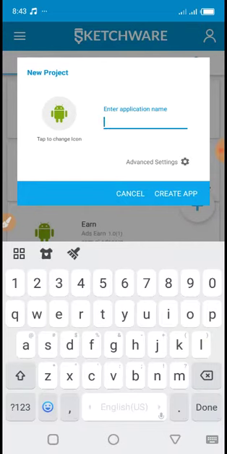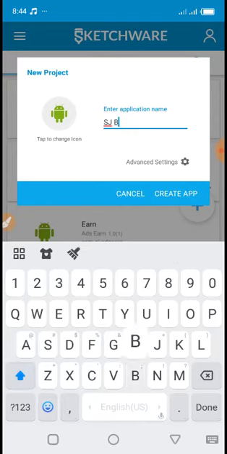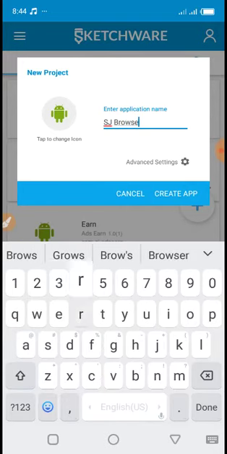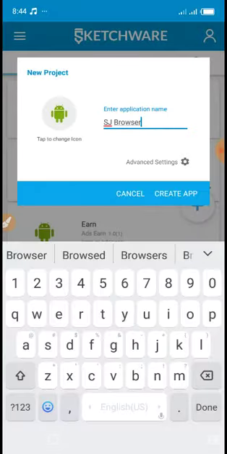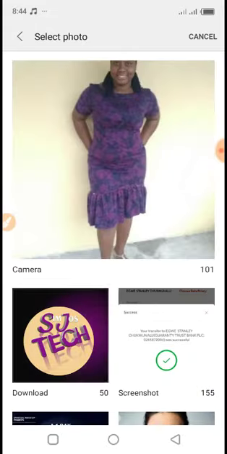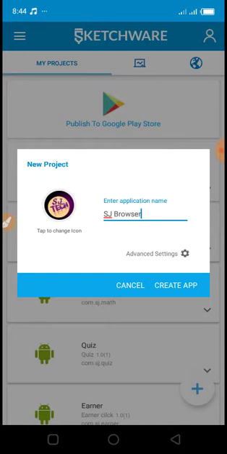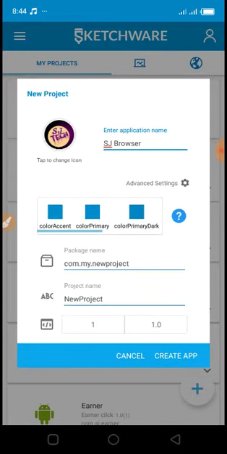You're going to give your application a name. I'm going to be giving my application the name SJ Browser. Now you choose any app icon you desire, as I go with mine. So you click this advanced settings.